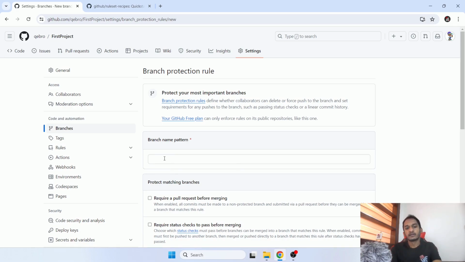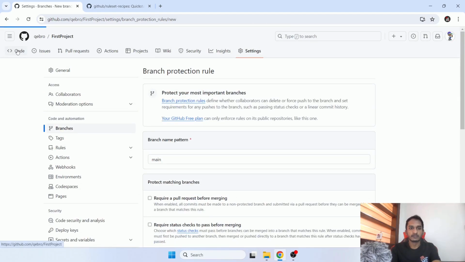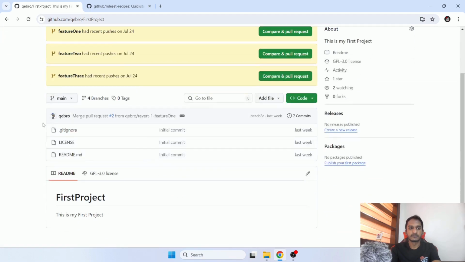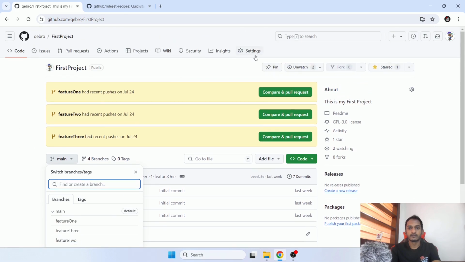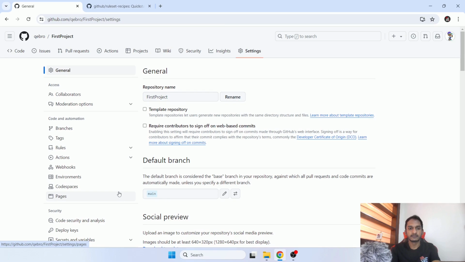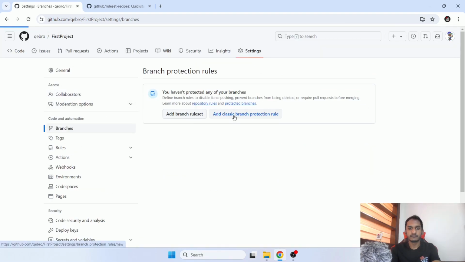So here you can give the branch name pattern. You can give a pattern here or else directly a name. In my case, I want to protect my main branch, so I will give the name of the branch, main. Then, you know how to see your branches, right? So here if you come, you can see what your default branch name is. By default, it's main. From settings, you can update that as well. I'll show you those things. Okay, so that particular default branch name I will use here.